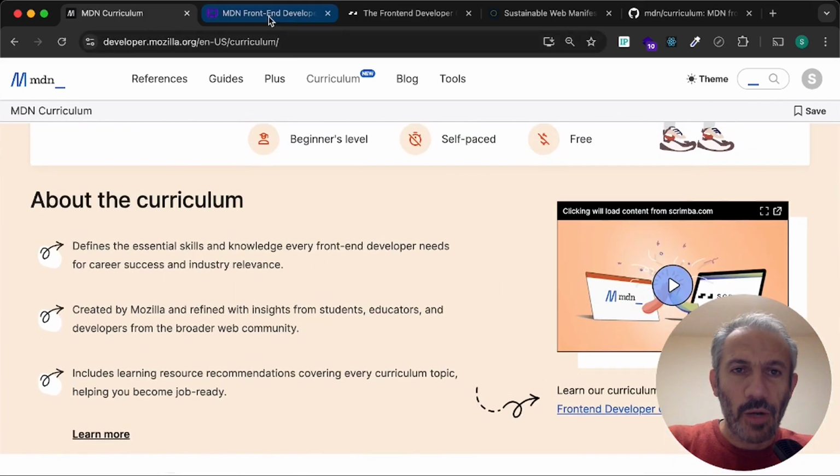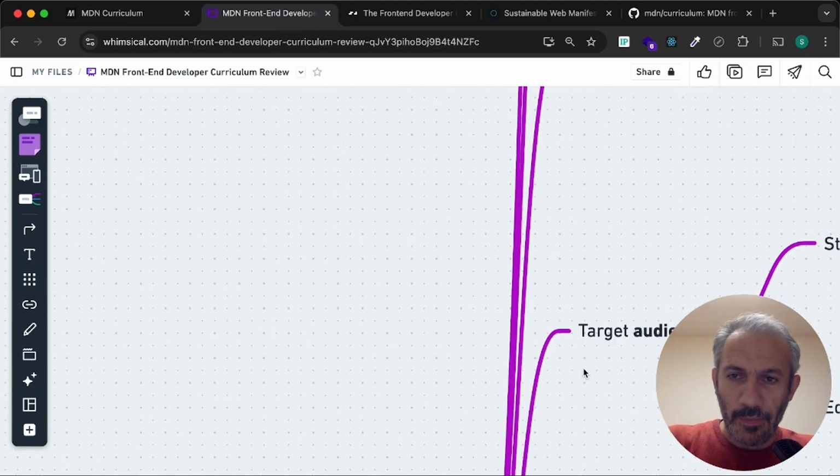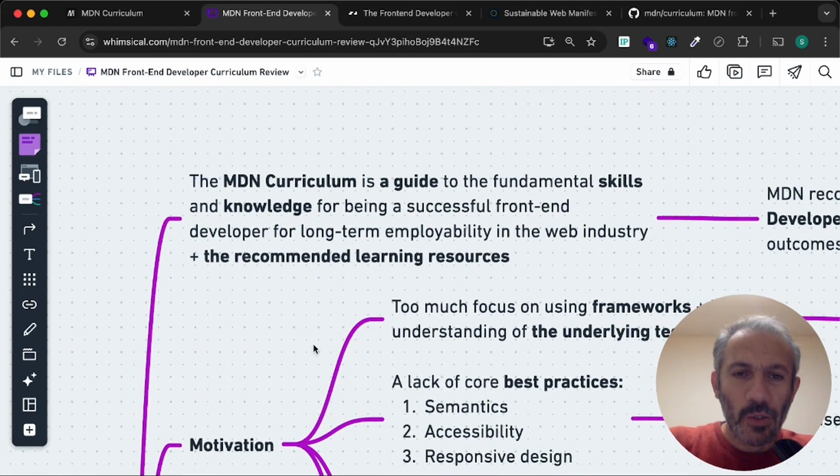Let's go back to our mind map here and go through what's in the About page. The first question we want to answer is, what is the MDN curriculum? The MDN curriculum is both a guide and the recommended learning resources to teach us what that guide is about. That guide is a guide to the fundamental skills and knowledge for being a successful front-end developer. The goal here is to help you as a developer to have long-term employability in the web industry.